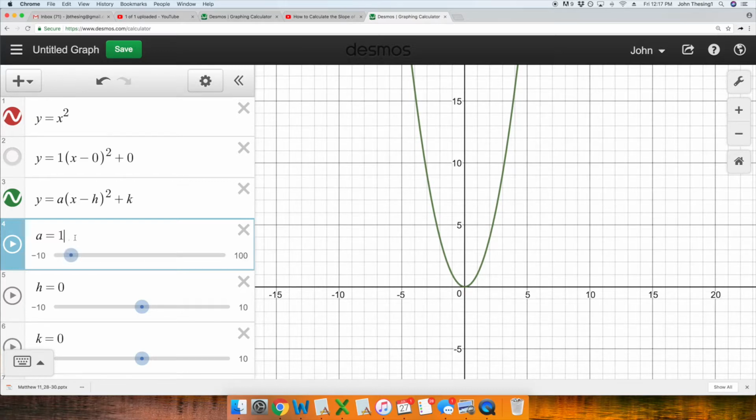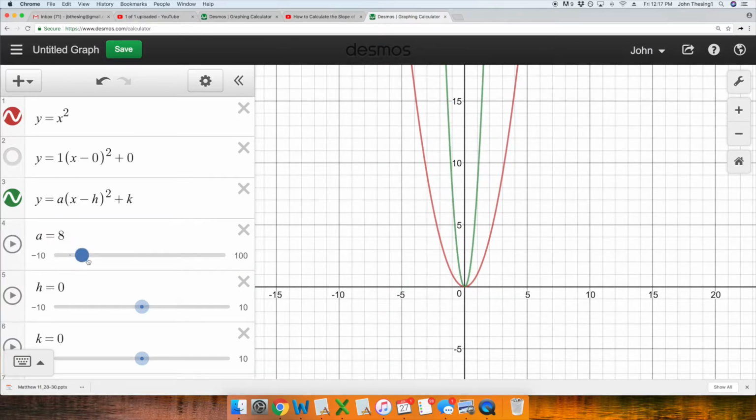Okay, and so what we're going to do now is you can actually grab the slider here and click it with your mouse and drag it so that you're able to see what happens for certain values of a to the function. And this is really helpful. It just helps you visualize how changing a, h, and k actually changes or transforms the original quadratic.